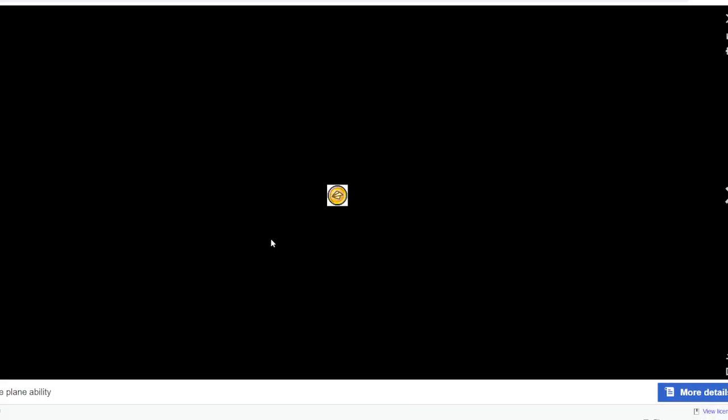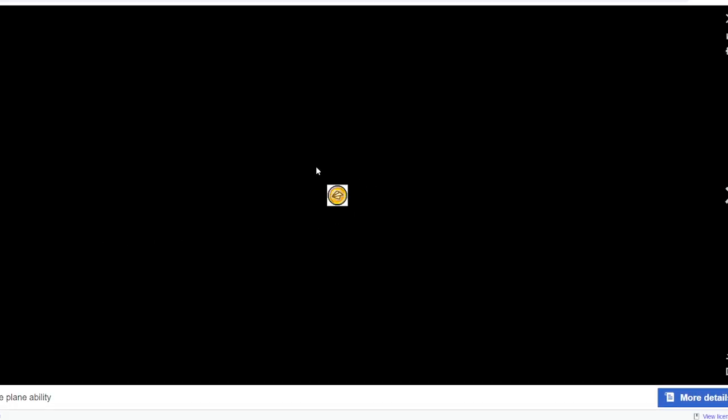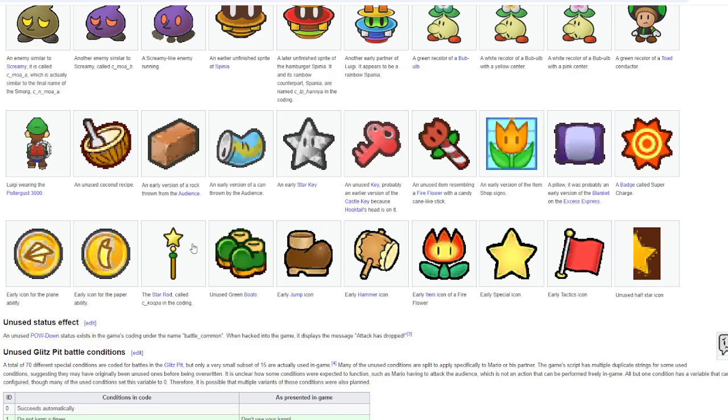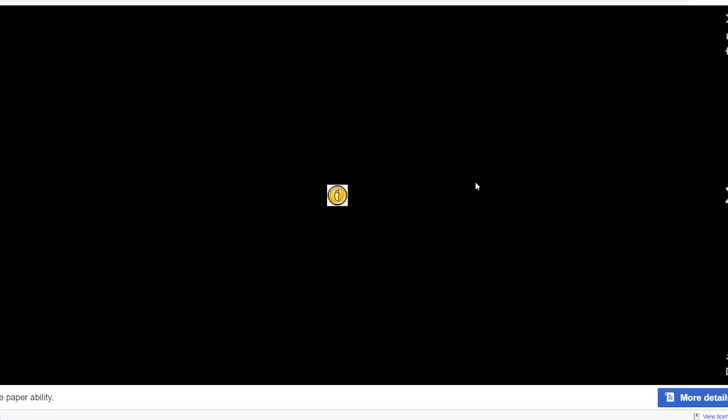Alright, early icon for the plane ability. I have a feeling this would have shown up if you stood on one of the plane panels. That could be what that was. Either that or it would just straight up be on the plane panels. It could also show up in the UI when you stand on one of them. Alright, this is an early one for the paper ability.